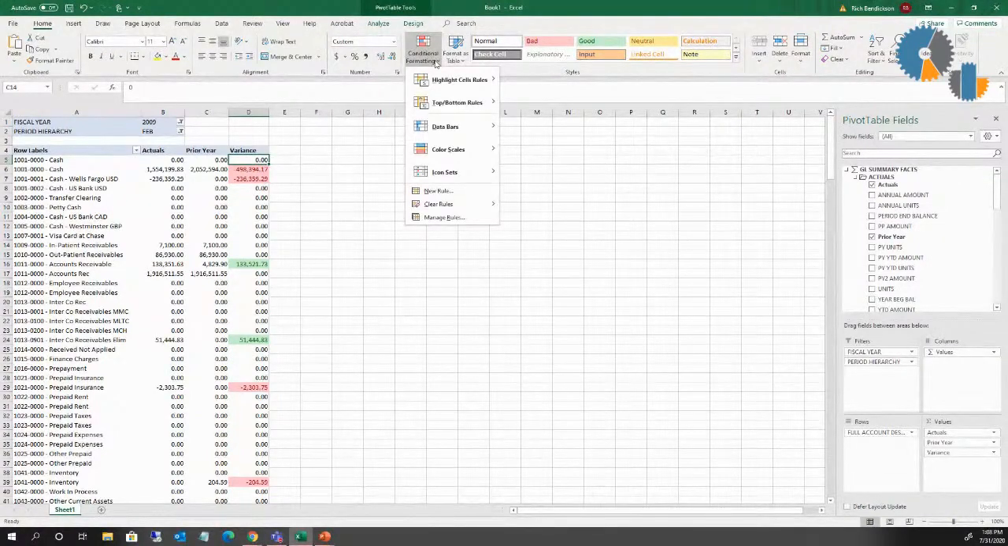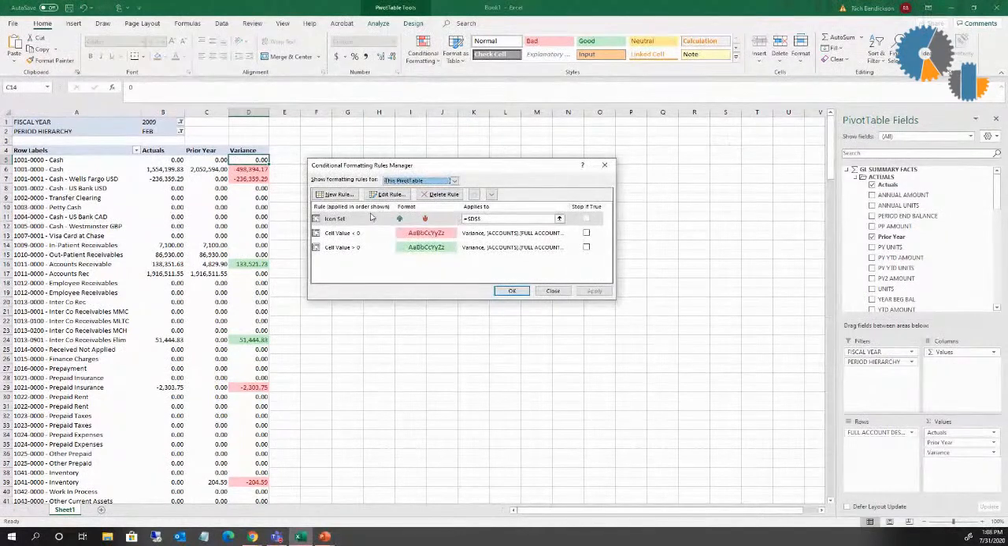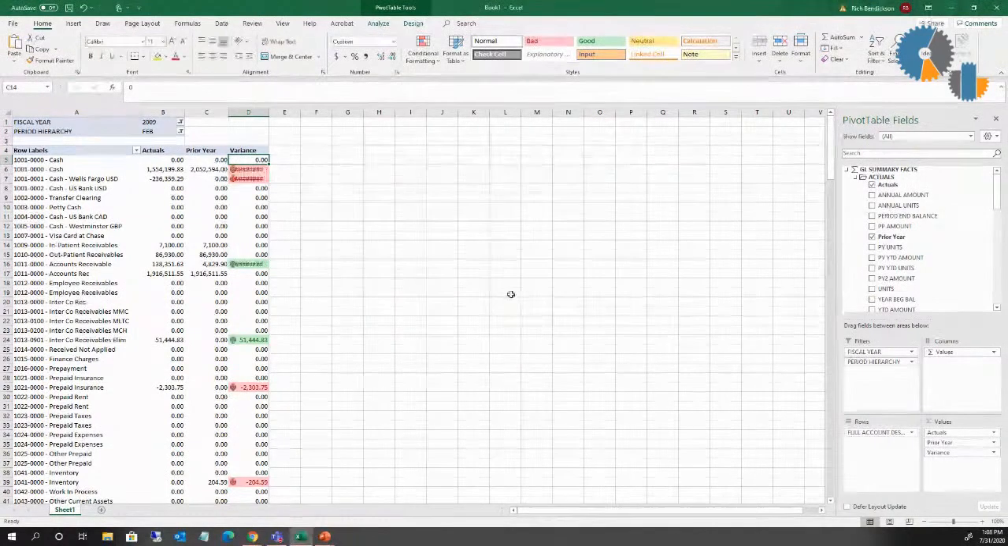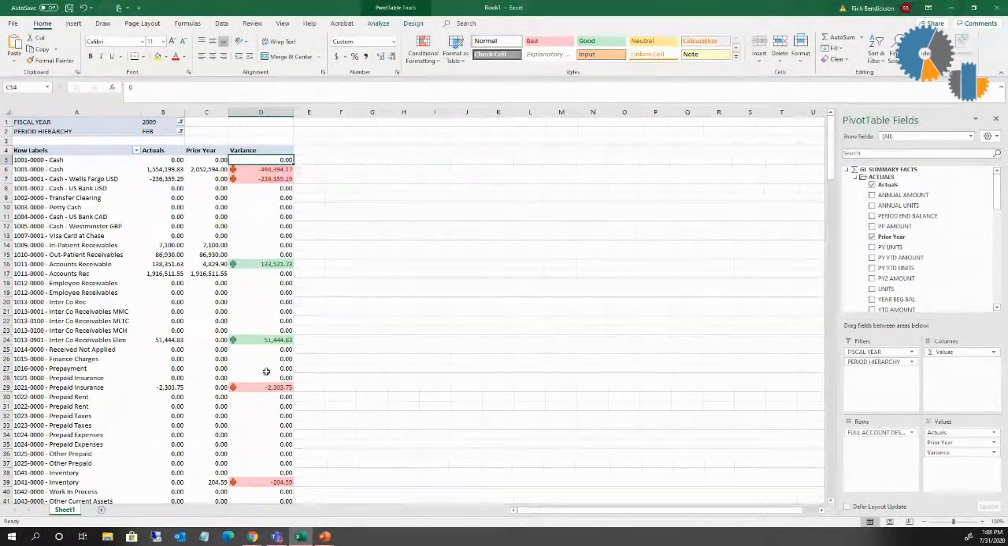So now if I come back to conditional formatting and do manage rules, click that one and do edit, I want to do the same option I did with the colors and say, do it for all the cells in this column, or all the cells with this value anyway. So if I do that, say OK, now all of a sudden it's adding arrows where appropriate to each of those.